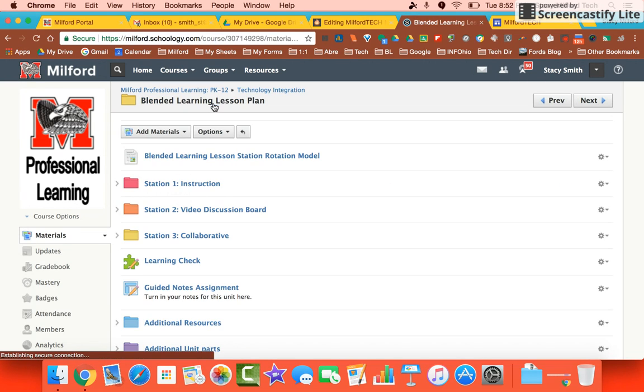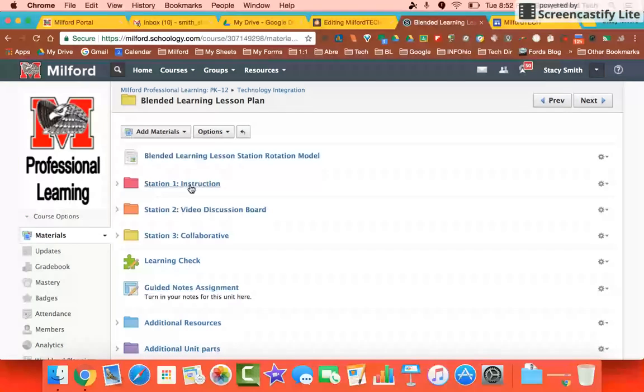By going back to the folder, I'm able to see Station 1. There's an instruction piece here that happens during Station 1 where the teacher might be doing some direct instruction with a small group. Meanwhile, there are students in Station 2 engaged in watching a video and sharing to a discussion board or having a face-to-face discussion. Station 3 allows for some collaborative work with students.